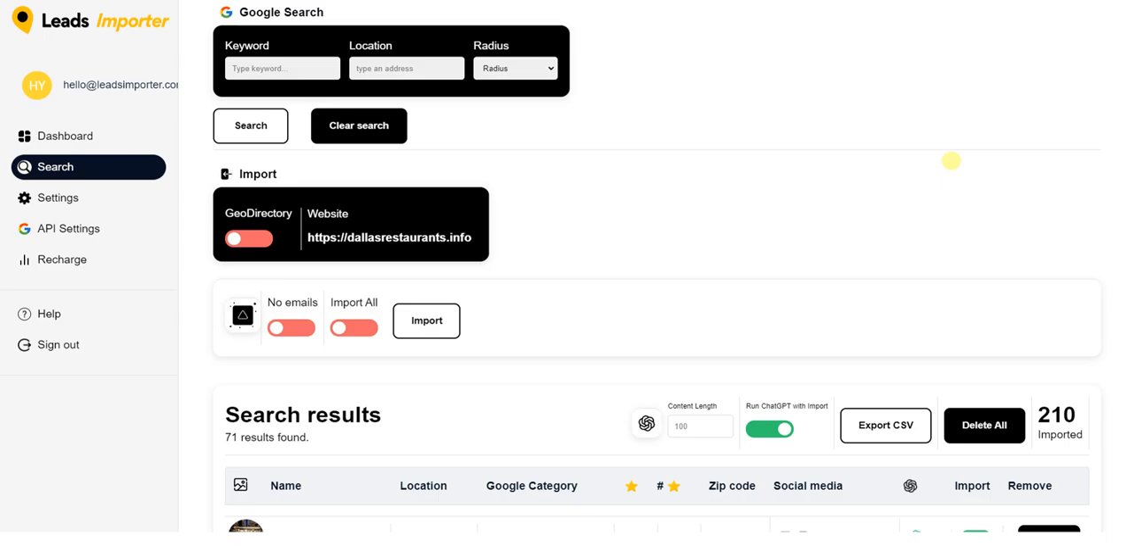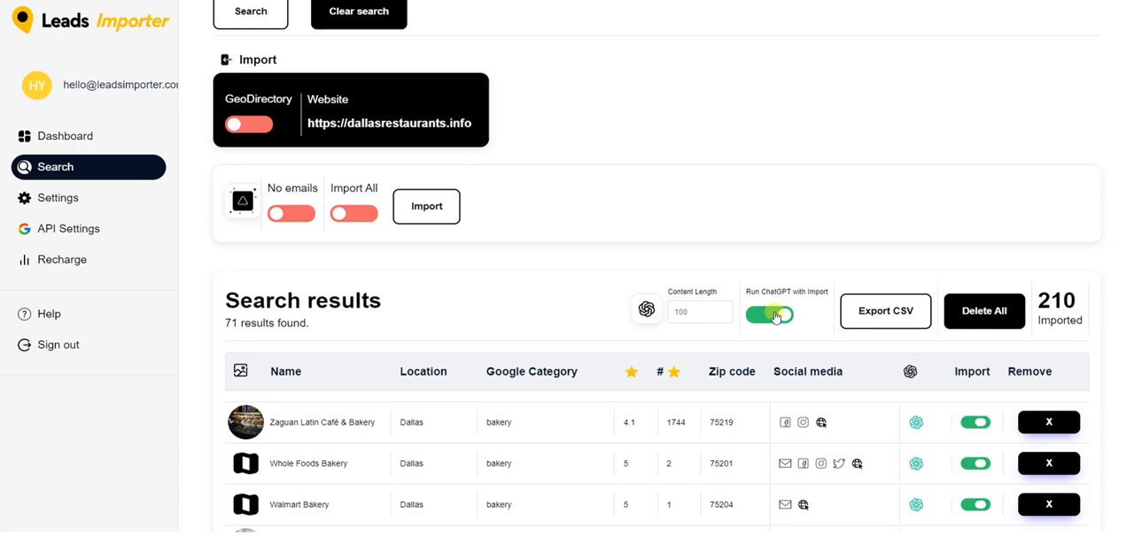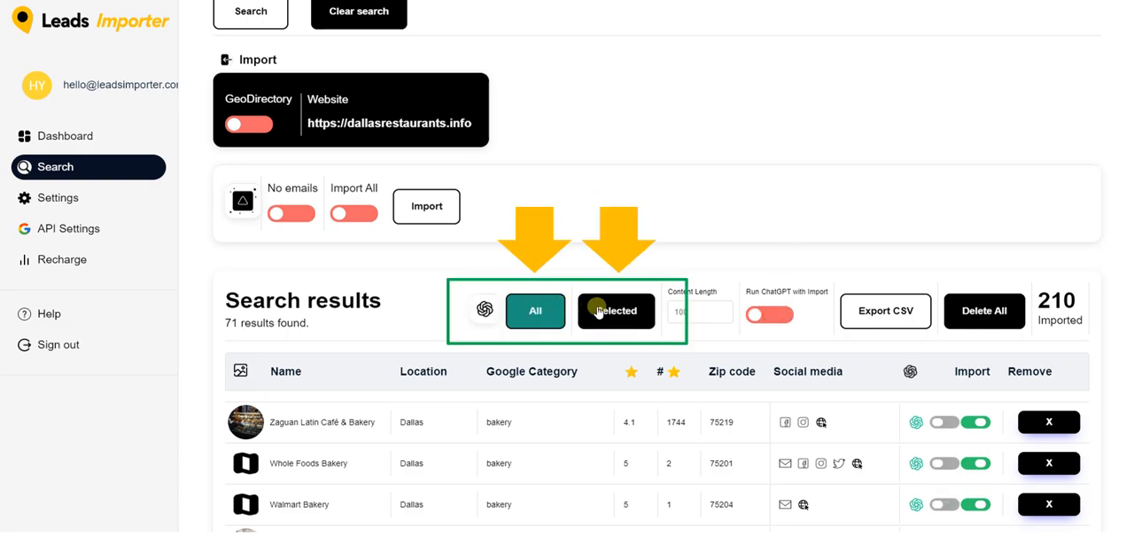Hey all, so a quick video on ChatGPT. If you want to use ChatGPT, you have two ways of using it: running directly with the import by using this toggle here, or running it individually. If you want to run it individually, we need to disable the run ChatGPT with imports, and two buttons will appear here, all and selected.